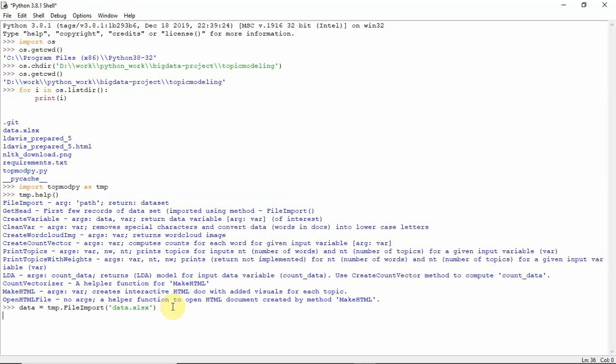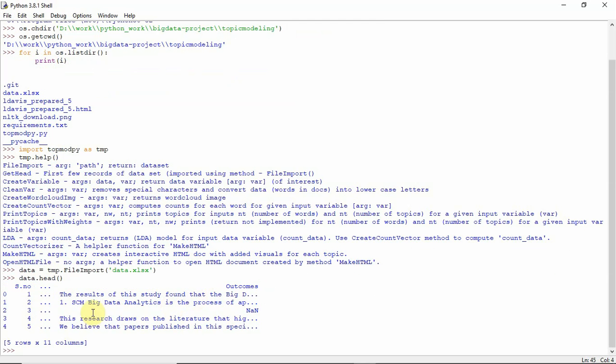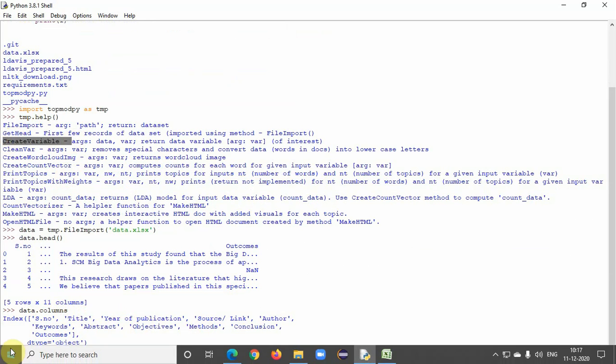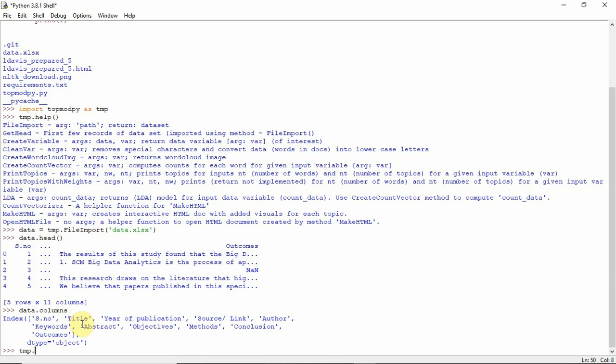Now, data.head, let me see the very first few records. If I want to see the columns, data.columns. There are a few columns like serial number, title. All these are columns in that Excel file. I don't want all these variables. Each column represents a variable. I just need the abstract. For that, there is a function called create variable. So stmp.create_variable, from what data, what is the variable name? You can just copy this.